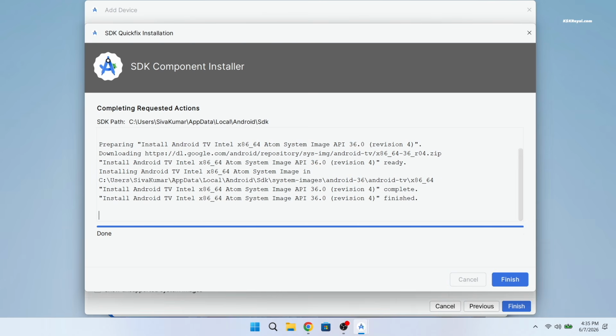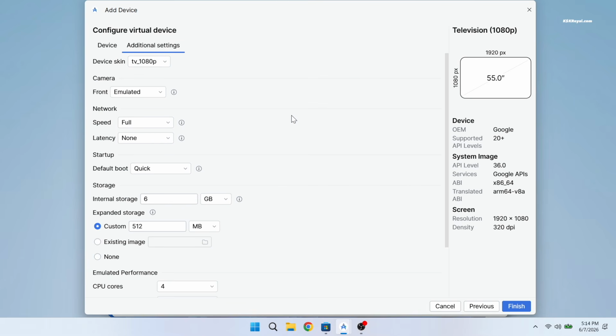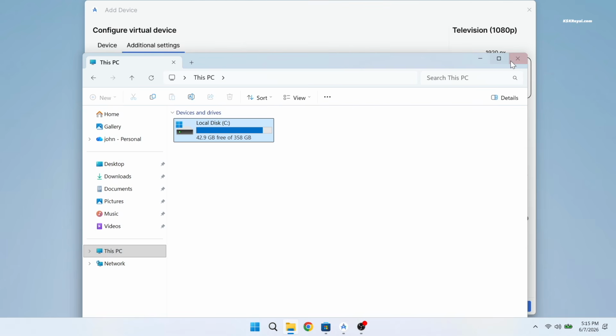Once the download is complete, open Advanced Settings. For the boot option, I recommend selecting Cold Boot. This starts the emulator from scratch each time and can help prevent stability issues. For internal storage, allocate at least 8 GB. If you plan to install many applications from the Play Store, I recommend assigning 16 GB or more. Now keep in mind that the storage you allocate must be available on your Windows PC. If your system runs out of free space, the emulator may crash.